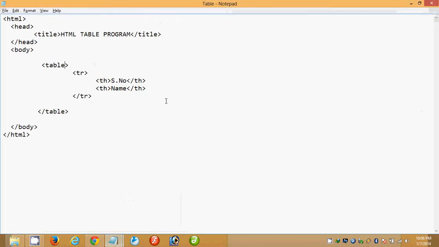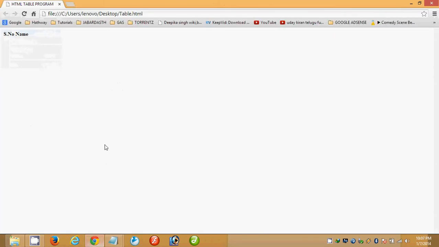That border is an attribute that we should give at the top level, beside the table tag. Border equal to 1. Save it, come to the browser, refresh it. Now we got a border for two cells. This is the first column and this is the second column.